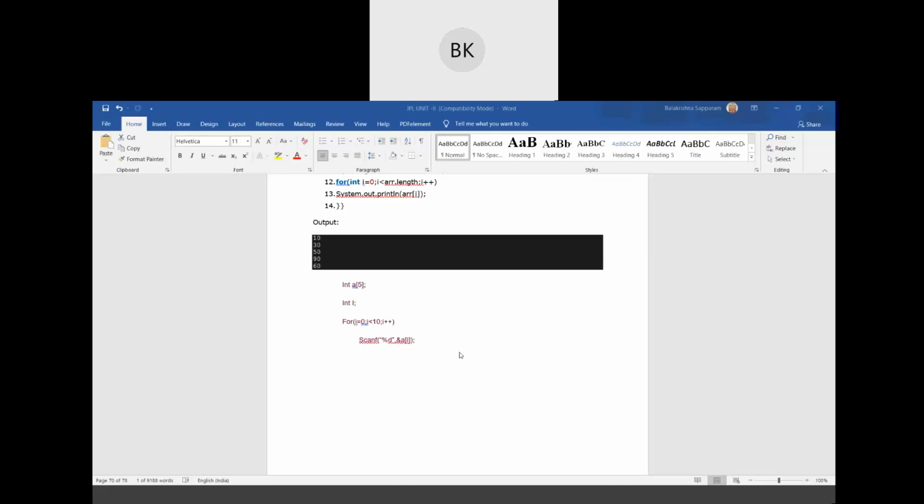But here, look: how many times has the loop executed? 10 times. What are the indexes here? A of 0, A of 1, A of 2, A of 3, A of 4, A of 5, A of 6, A of 7, A of 8, A of 9. That is accepted in C language. The boundary has been exceeded here. What is the maximum boundary here? 4. But here you have A of 5, A of 6, up to A of 9 also. That is possible in C language, but not in Java language. Okay, I will show it.